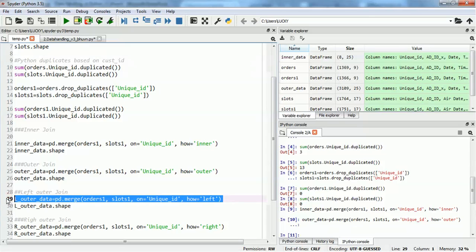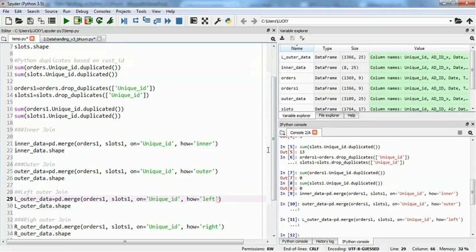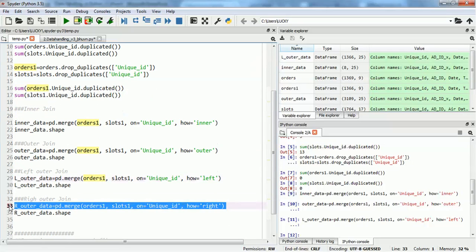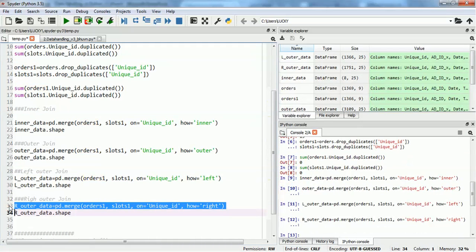Now if you want to perform a left join, we can do it by giving the parameter left, and the new data frame would be our left outer join. The left outer join will have all the values from order, and any common rows of slot which are also included in orders will also be part of it. We can see that there are 1366 rows of this kind available.